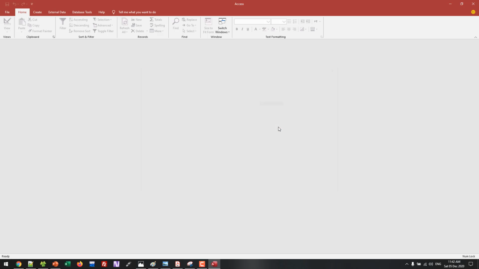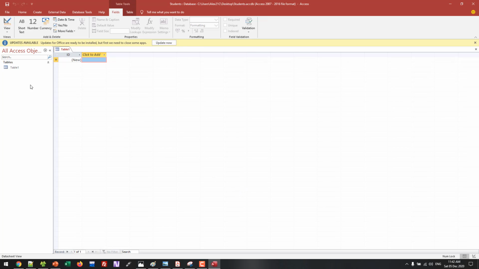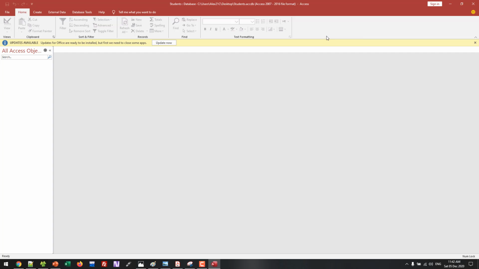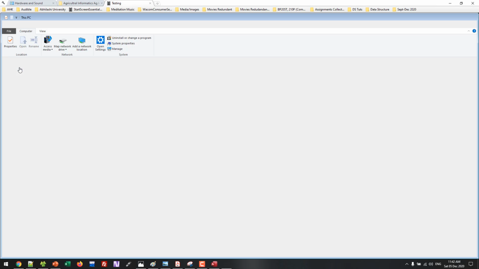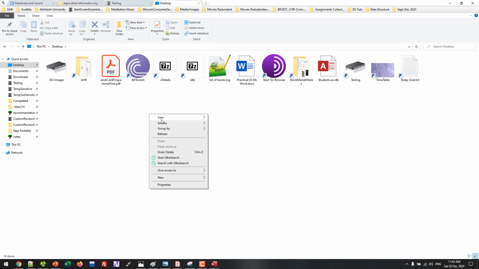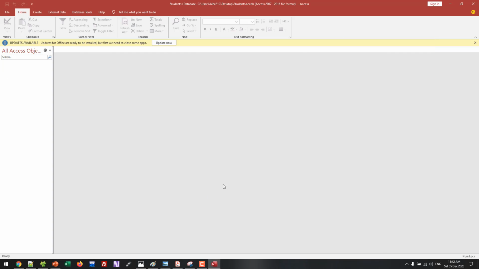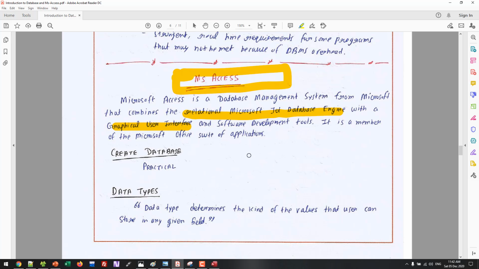and hit the create button. So this is the database. Let's check the desktop folder and view. This is the database which we just created, and let's go through the theory, then one by one we cover the next sections.